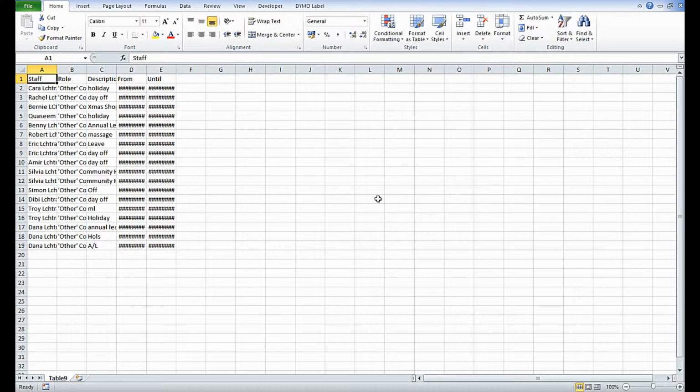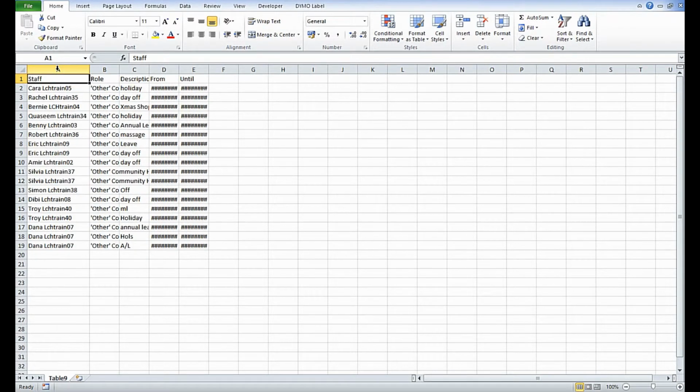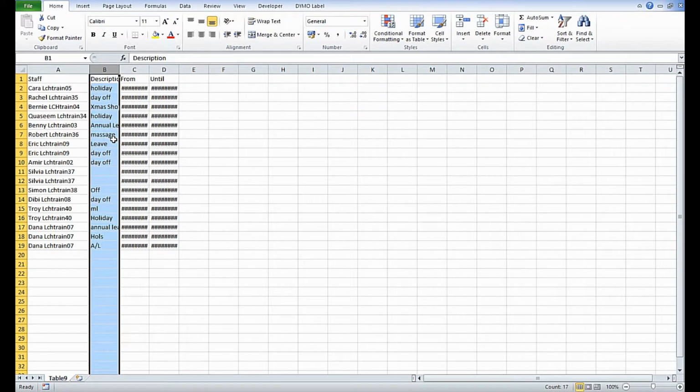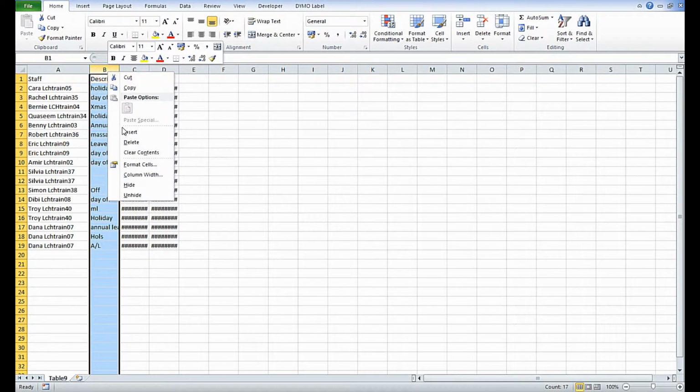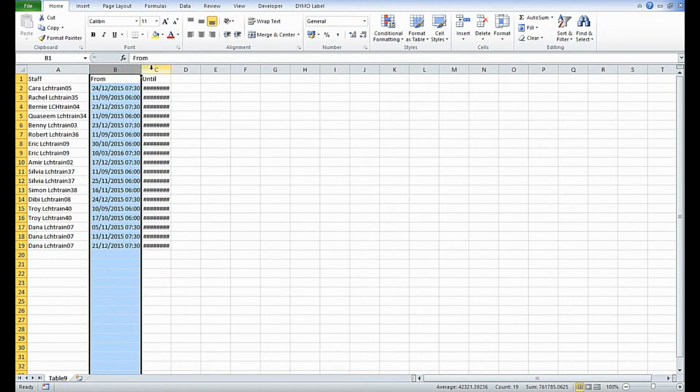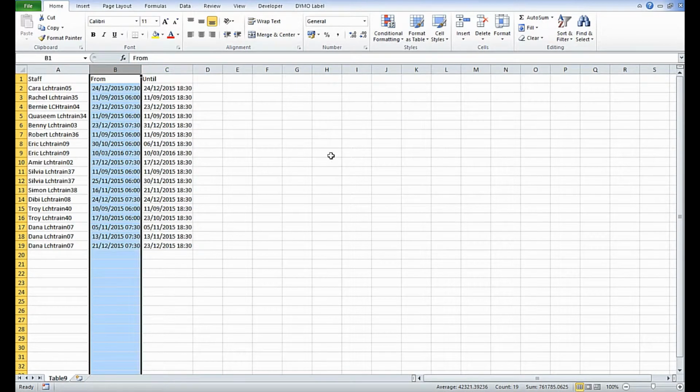Okay, let's make it look a little bit more user-friendly. If I double-click just here, I don't really need this column. Don't really need this column. Double-click here and double-click here. And I don't actually want to keep the end date, but I do need to work out what the duration of the holiday is before I get rid of it.